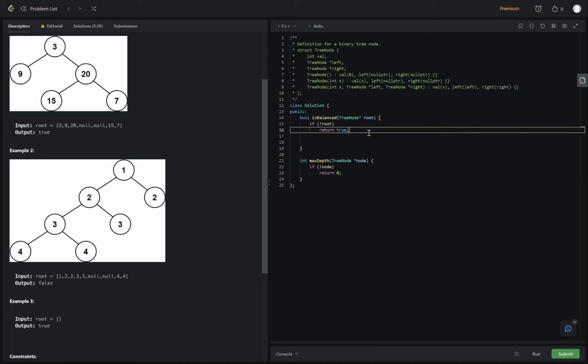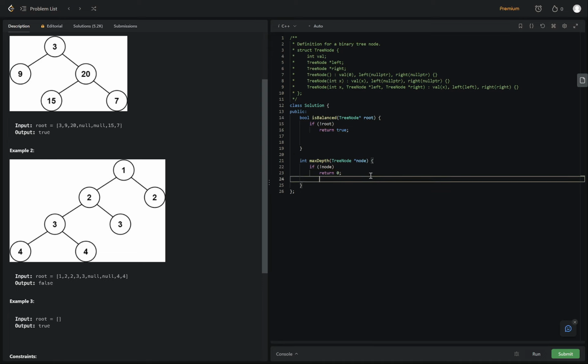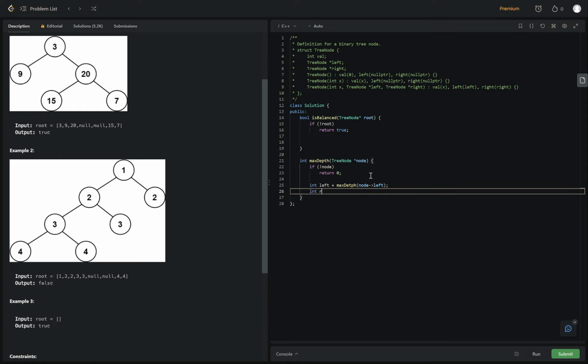What are we going to do? Okay. Let's think about what we're doing here. So we're going to int left equals max depth. We're calling on the left and right children here. So max depth node left, int right equals max depth node right. Return 1 plus the max of those two.